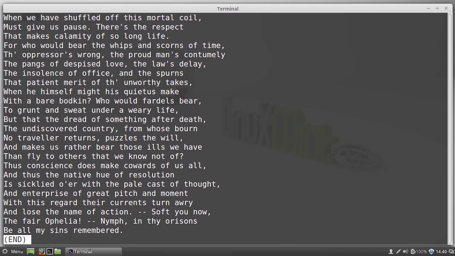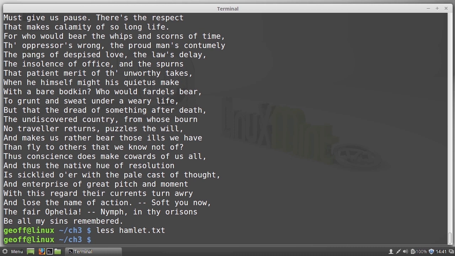Now when I get to the end, I'm hitting space now and nothing's happening. So how do I get out of the file? Well, that's the one extra thing you need to know. Q for quit gets you out of the file.